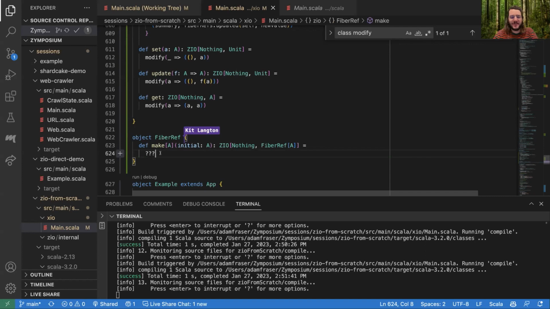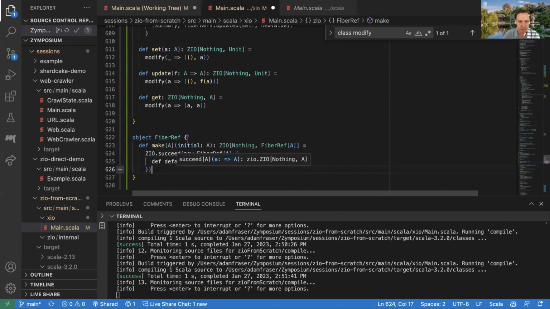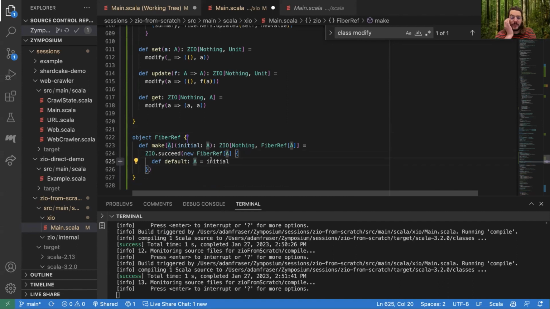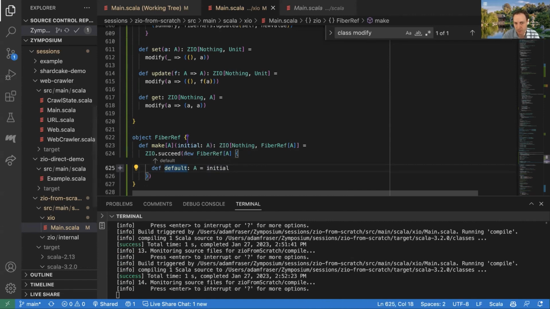Okay. And so one of the interesting things here is the make. Actually, we're going to wrap it up in a ZIO effect just because this is kind of allocating something and we want to be safe that way. But we really don't have to do a whole lot here. We can just make a new fiber ref that has this initial value, because all this is really is being a key, and we're basically just using the object identity of the fiber ref as the key here.